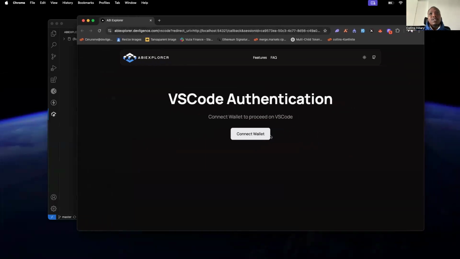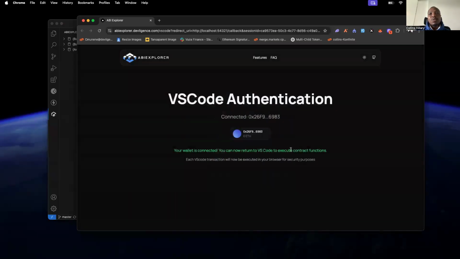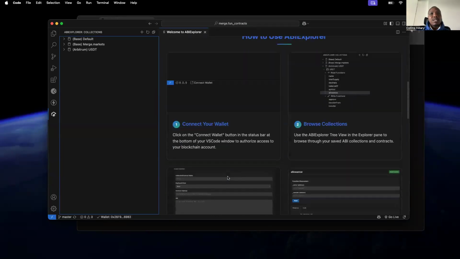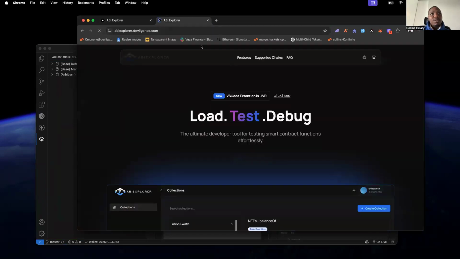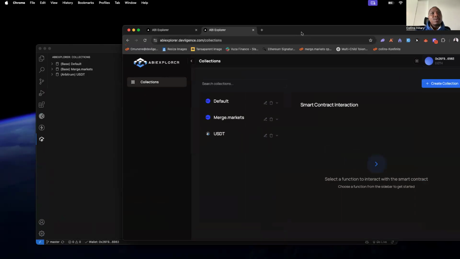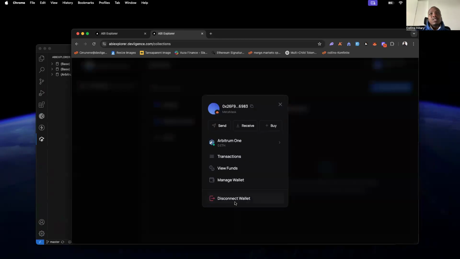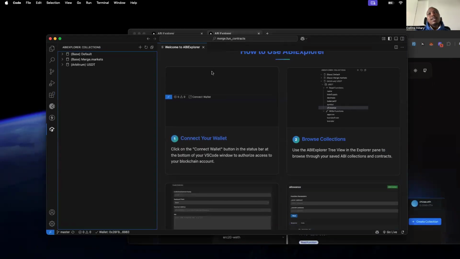Let me put it here. So I'll authenticate with the same wallet. So the wallet is connected. If I look at the bottom here, the wallet has already been connected. And the markets, the same markets that I have on the web version. So if I go back and open the web version, just to confirm, we have default merge markets USDT, which are on Base and Arbitrum. So it's the same thing. So whatever collections you have on web will be viewable on the extension and vice versa.